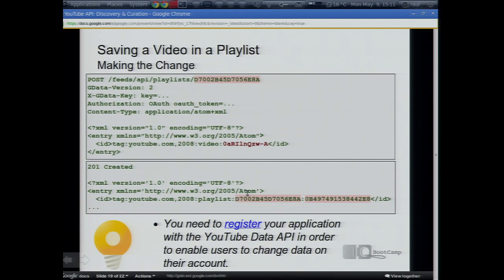So for instance, if we want to add a video with the ID highlighted there, O-A-R-I, and so on, to the playlist with the ID D7002B, and so on.